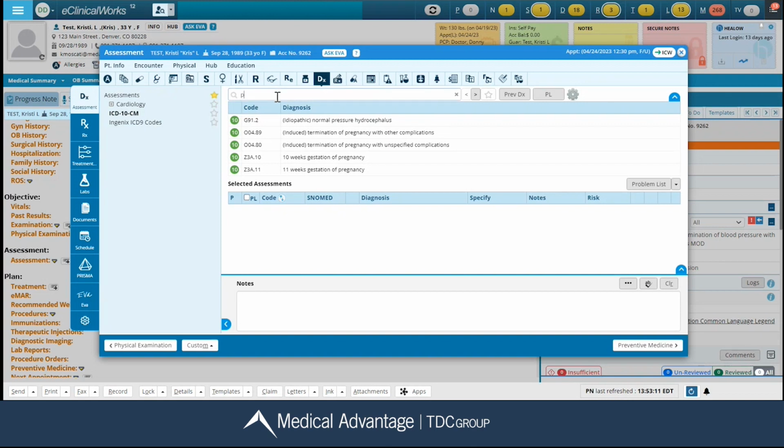I can still search for my assessment here. So let's say I want to search for something with the word pregnancy, and it's going to start filtering my codes for me here. A couple different options. I can click this arrow over here to go to the next page. If I have anything in my favorites list, that's where this star comes into play. I can search by previous diagnoses or my problem list.